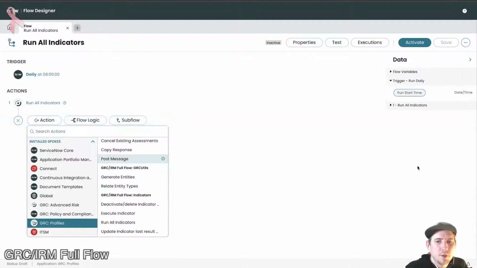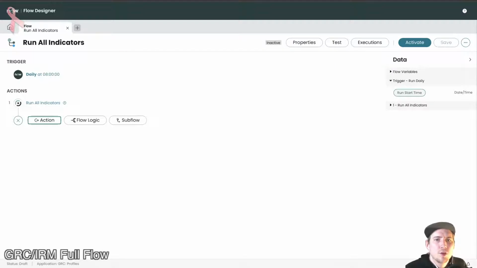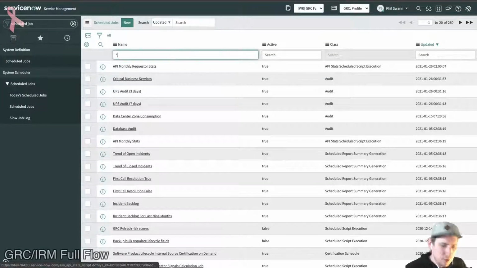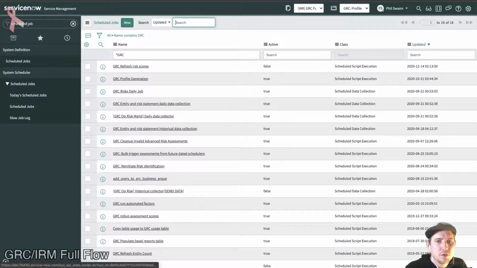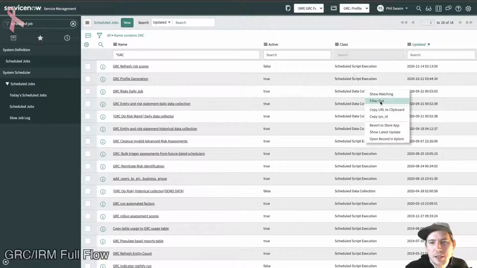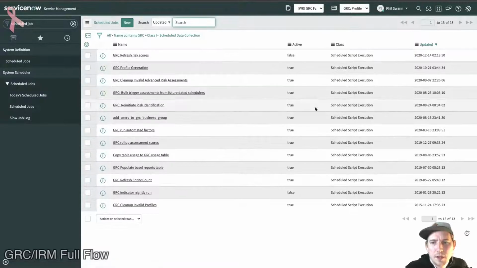That was my point. I'm also curious why I've got an inactive scheduled job. So if I just go into scheduled jobs and go GRC, I mean, look at all of those. Some of these are data collections. Okay, let's filter those out. Look at all those GRC related scheduled jobs. This is prime stuff for pushing into Flow Designer. If you think of Flow Designer as being, you know, very at home with asynchronous.